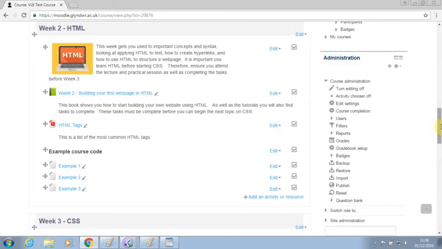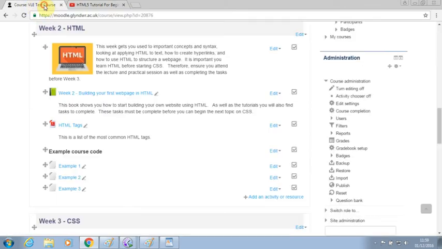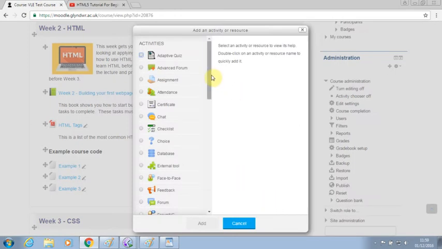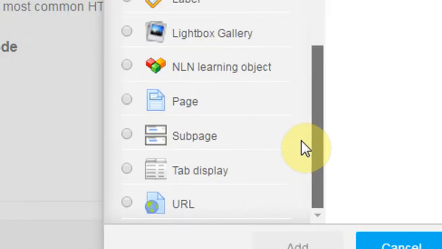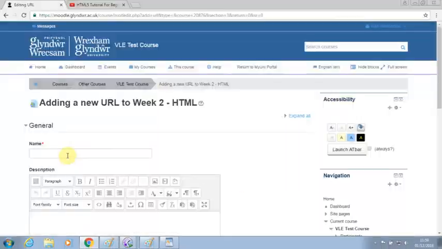First of all, let's do the first method of creating a hyperlink to the YouTube video. It's best if you locate your video that you want displayed first of all. So I've got my video open in another browser window. If I go back to my Moodle course and I select Add an Activity or Resource, I scroll down and I select URL. Click Add. I need to type a name in here, and this is going to be the link for the students.